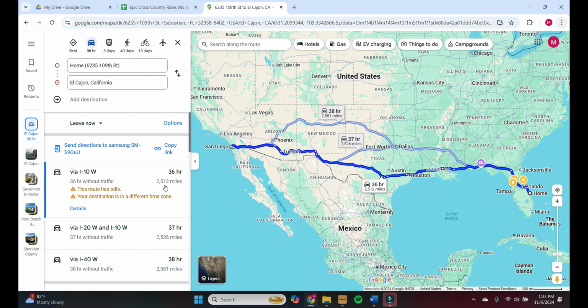2,512 miles. Now, Google Maps, again, just like I said in the first video, so I'll be brief. Google Maps, from this perspective, is not super robust. I love it, but it's not super robust in that it will only solve for fastest. That's it. So right now, absent any other inputs, it's going to say, I'm going to take you on the freeway, man, and we're going to rock and roll out there. It's going to take 36 hours, 2,500 miles.